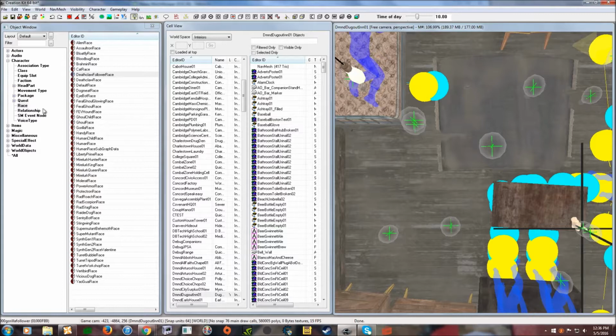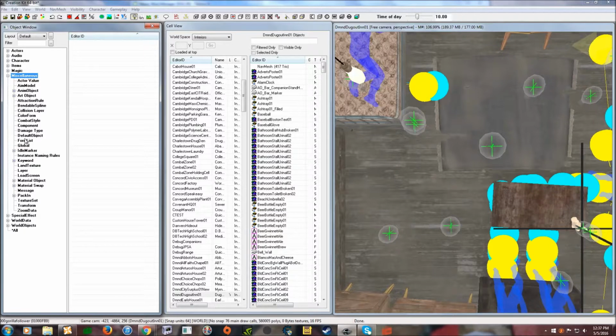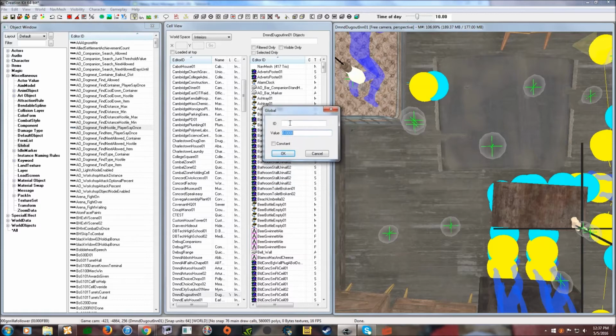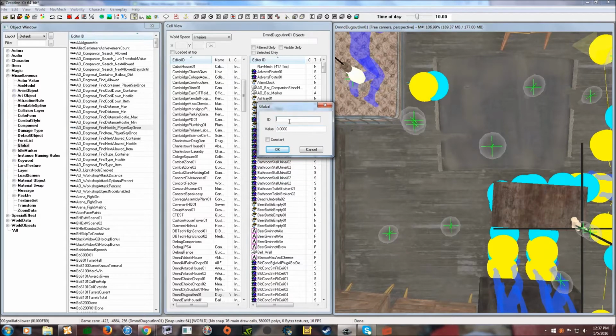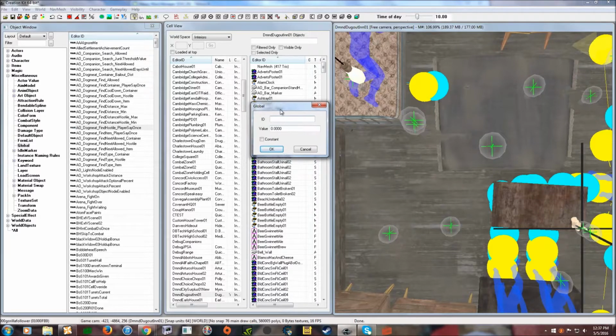Next, we need to make a global variable. To do that, we want to go to the Miscellaneous section, find Global, right click, New. So this window will pop up, and you want to give it a unique ID. I recommend making it as unique as possible so it doesn't get overwritten by another mod that you might make or install.